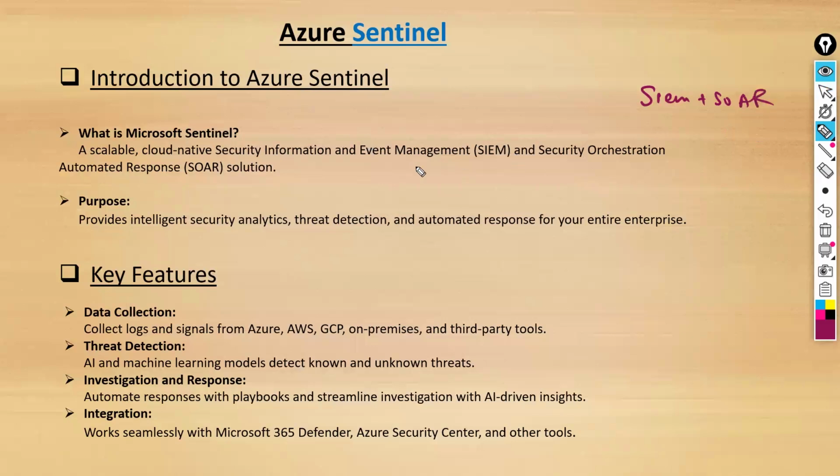Sentinel is the same thing. It's a combination of SIEM plus SOAR. Now, it's very easy to understand, right? What is it going to provide you? It's going to provide you intelligence, analytics, threat detection, and automated response. If I had straightforwardly jumped in here, it would be difficult for someone who is not aware of SIEM and SOAR. That's why I've taken 30 minutes to help you understand what SIEM and SOAR are.